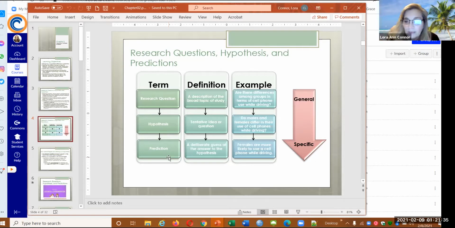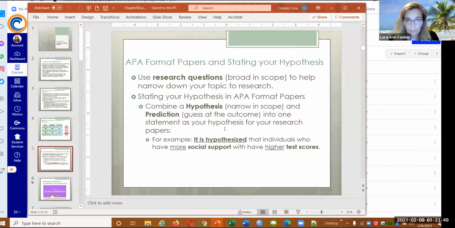And then to predict it, you might predict that possibly females are more likely to use a cell phone while driving than men. That could be a prediction, waiting to be proved or disproved. So in your research papers, you're going to have to write a hypothesis for your APA format papers. And the way you're going to do that is you're going to take the research question and/or the hypothesis and the prediction and kind of meld them into one.